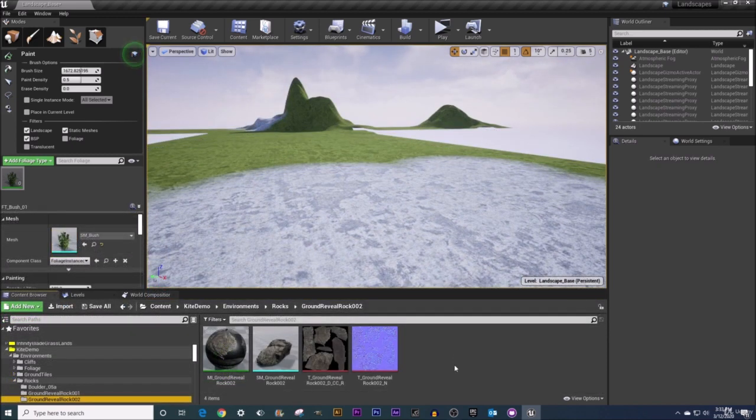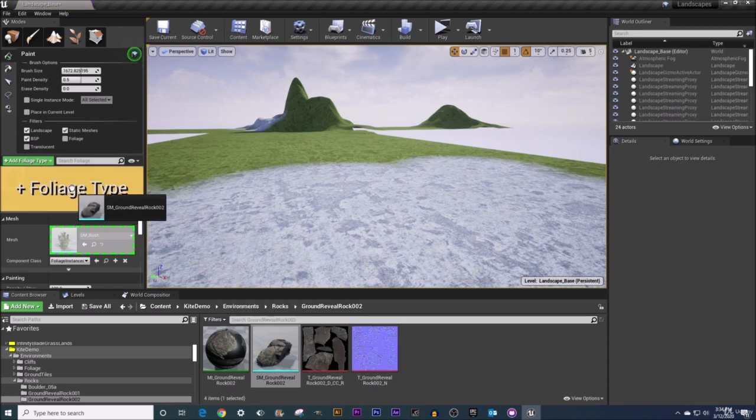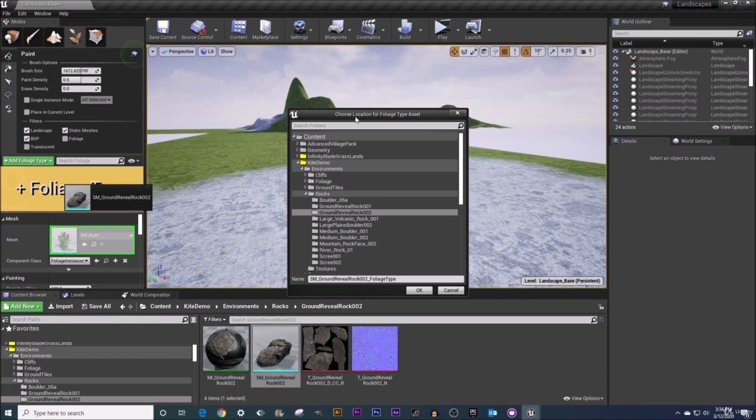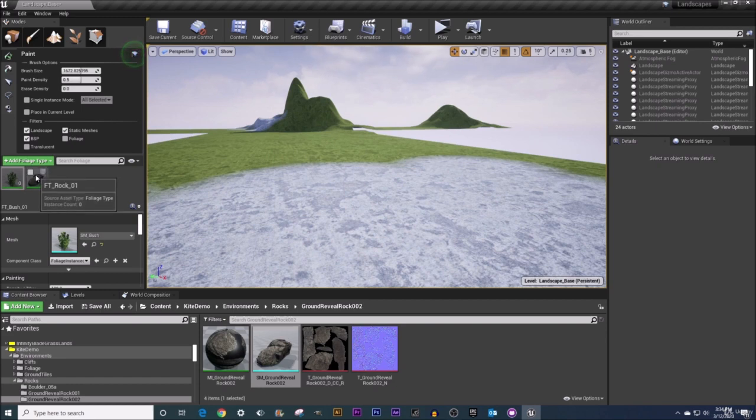Now, our second way of adding a foliage type is going to be like we did in the last video, and that is by simply dragging and dropping a static mesh from our content browser up into our foliage type area up here. Now, for this one, I want to create a foliage type for a rock. So I came under my content, kite demo, environments, rocks, ground reveal rock folder right here. This is a content pack that we added earlier in the project. And I simply am going to left click and drag and drop this mesh. And once you left click on it, by the way, it shows this plus foliage type up here, and you release it up here, and it's going to say, hey, where would you like to save this foliage type asset? Because it's going to be saving a foliage type asset when we do this. So let's come under our landscape, foliage types folder, and this one we will simply call FT underscore rock underscore 01. And now we have a foliage type for a rock.